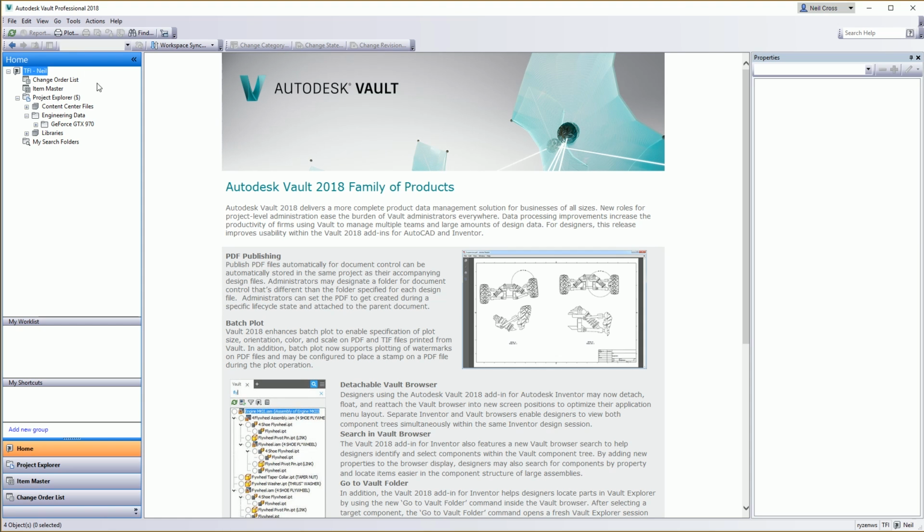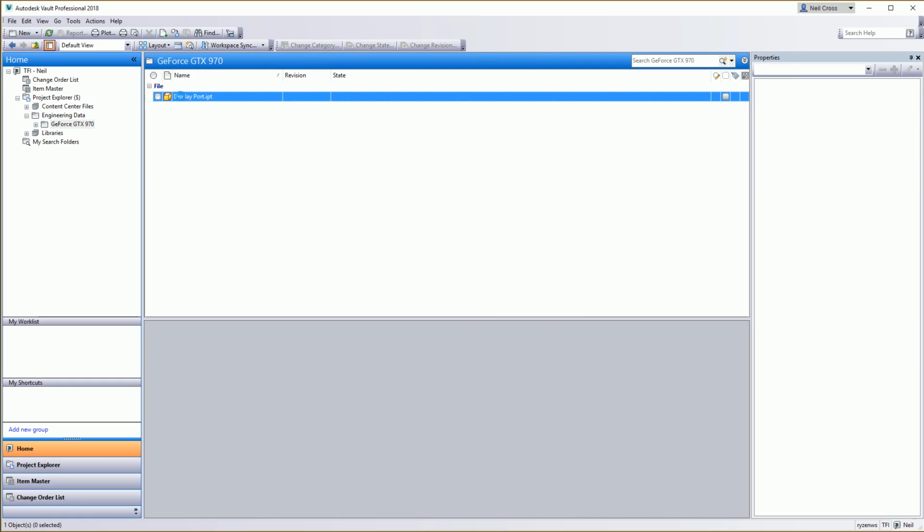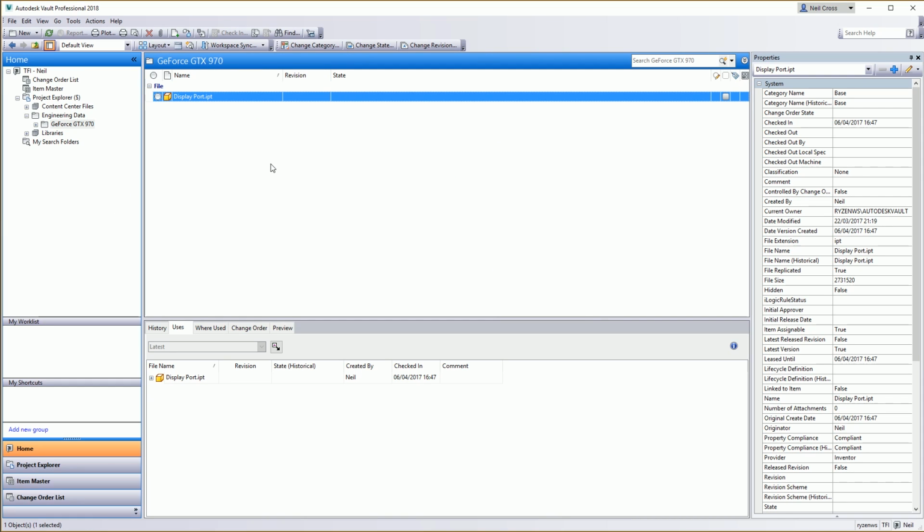That goes across into Vault, into this folder here, and then you can see it there, sat in a folder, doing nothing, minding its own business. It is literally just a file in a folder. It goes onto the base category. It doesn't have a state, it doesn't have a revision.